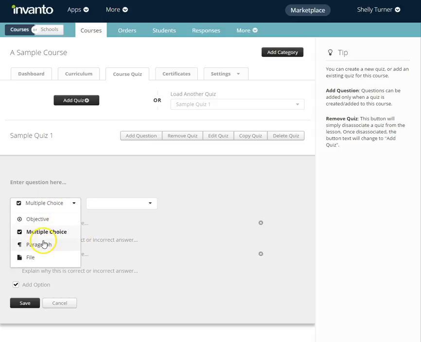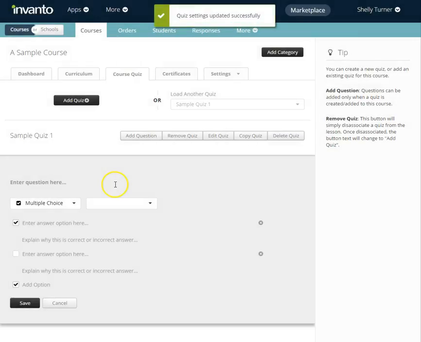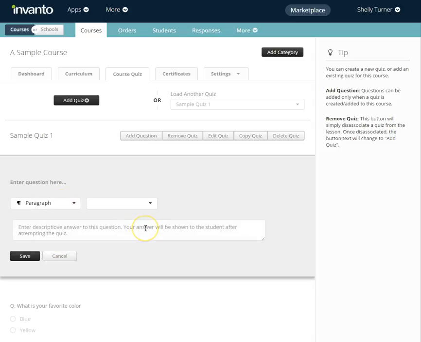And question type paragraph is a little different. This enables the assessment option to add this question to a quiz. What this means is this has to be reviewed by the instructor before it can be returned to the student for a grade. So you have to check mark that so that you understand that. And then you will be able to add the paragraph question into the quiz. And it just has a field available to you to ask the question and then enter a descriptive answer so that the answer can be shown to the student after they take the quiz.